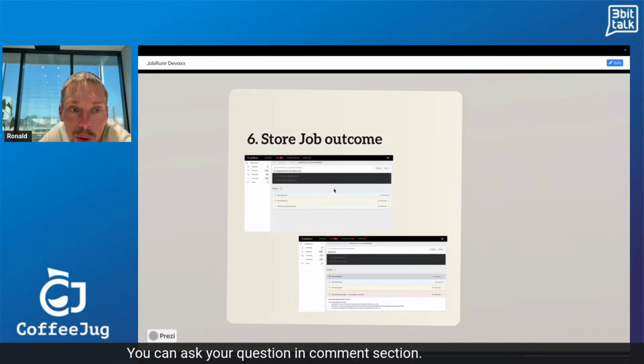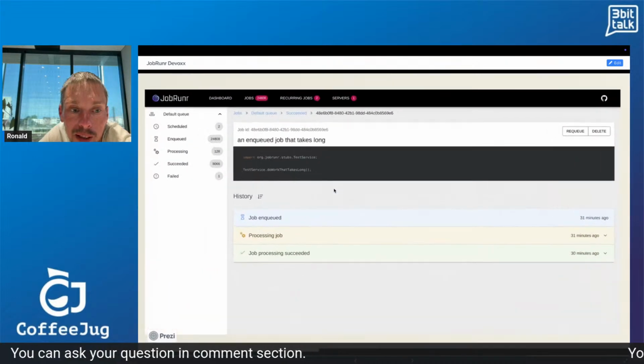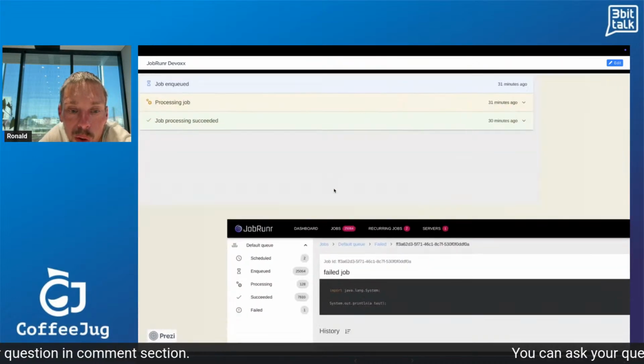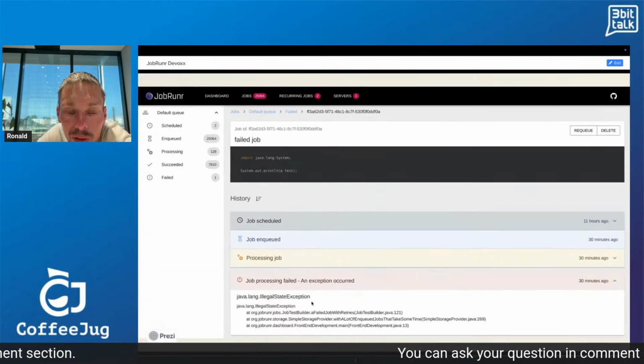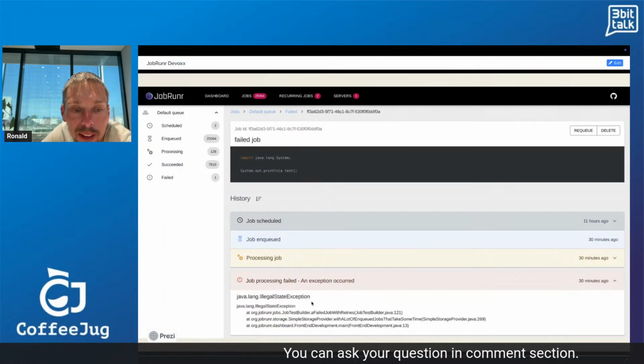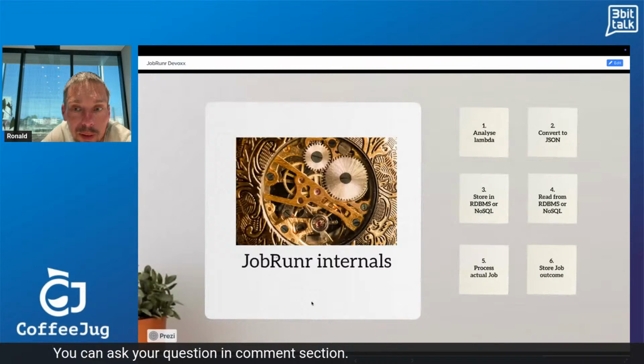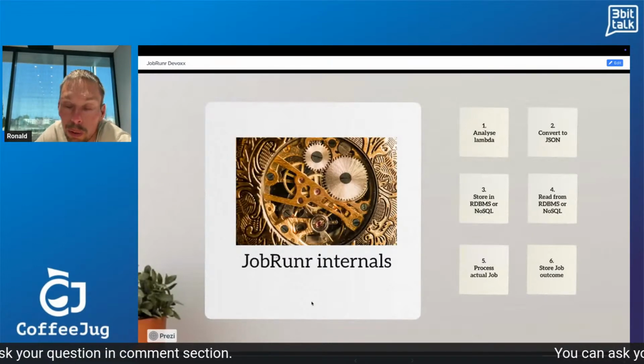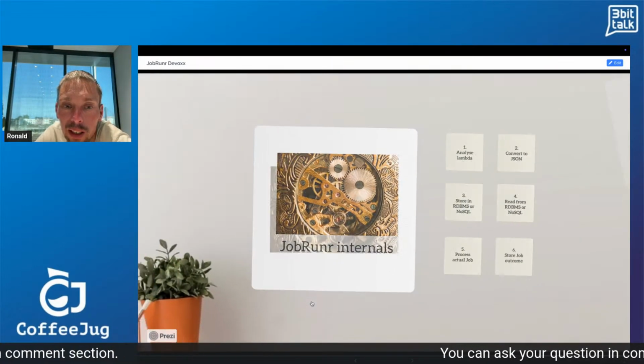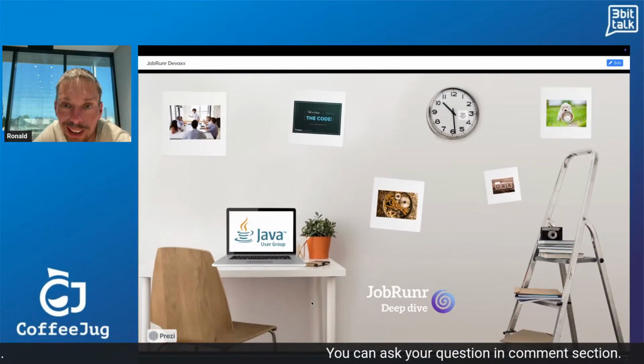We store the job outcome then again inside the database, and this allows us to have this dashboard with this exception. And that's it. You now can build your own JobRunner if you want, or you can have a look at the GitHub repo, of course.